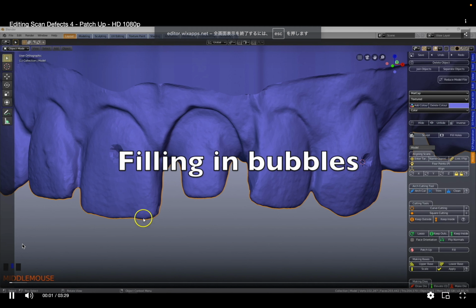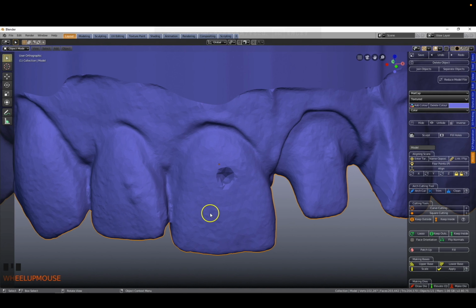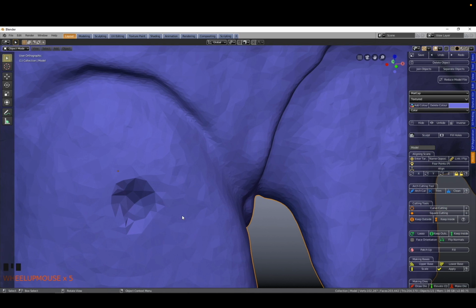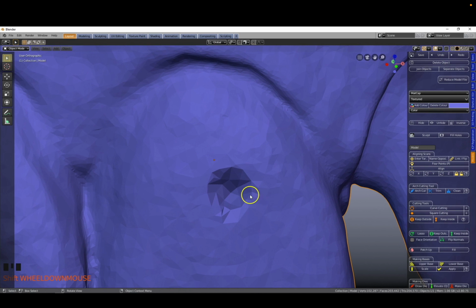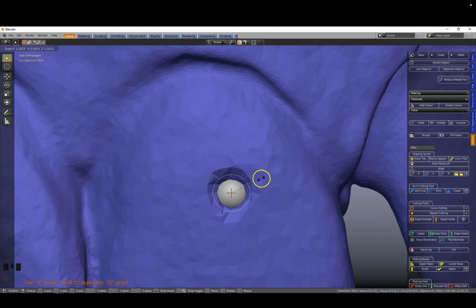In this tutorial you will learn how to patch up stone models, especially bubbles. To begin, zoom into the area. Then, shift and right-click to place the cursor. Navigate to the menu and press on Patch Up. This will create a sphere which fits into the location of the cursor. By using the S key, and by moving the mouse, you can scale the sphere.